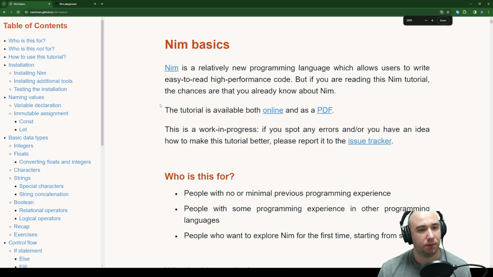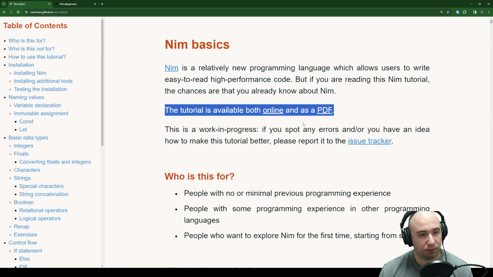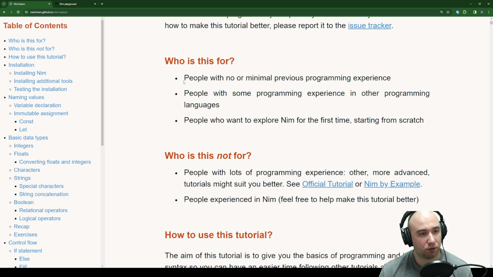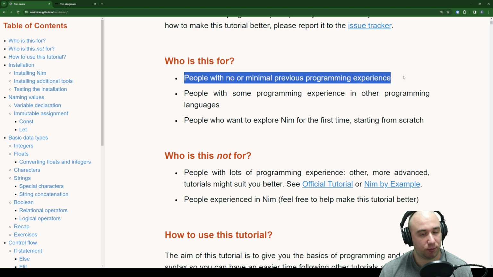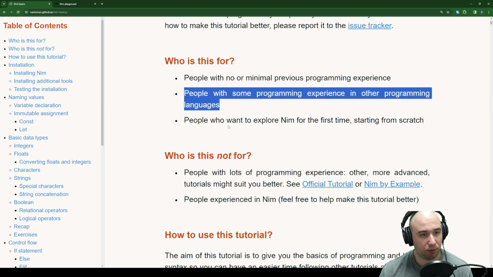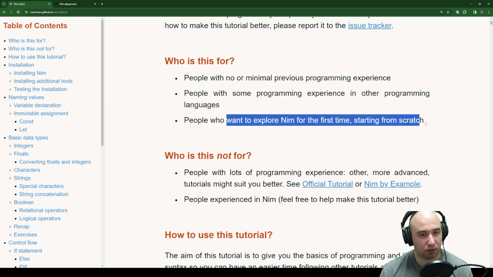So, in basics: Nim is a relatively new programming language which allows users to write easy to read, high performance code. But if you are reading this Nim tutorial, the chances are that you already know about Nim. So we have the tutorial as a PDF too. It's a work in progress. Who's it for? People with no or minimal previous programming experience. Okay, people with some programming experience, that's good. People who want to explore Nim for the first time, starting from scratch. So in my case, it will be that.